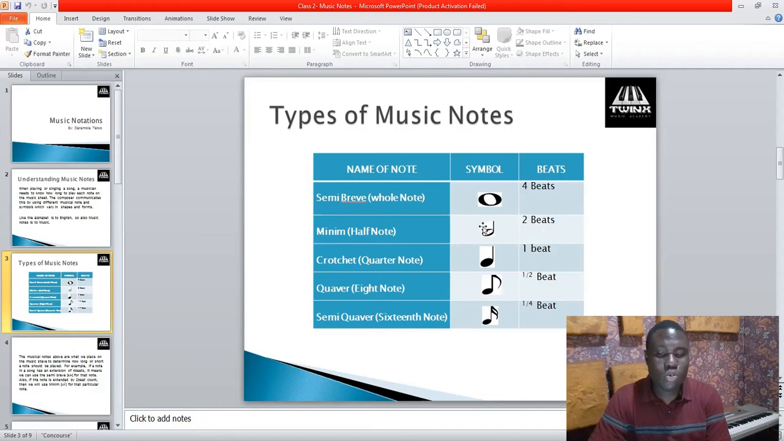It's 2 beats. So if I want to sing this, I have to sing do. You understand me? Do. 2 beats. If I want to sing this, that means anytime I see something like this, I know that I'm going to be extending this note by 2 beats.